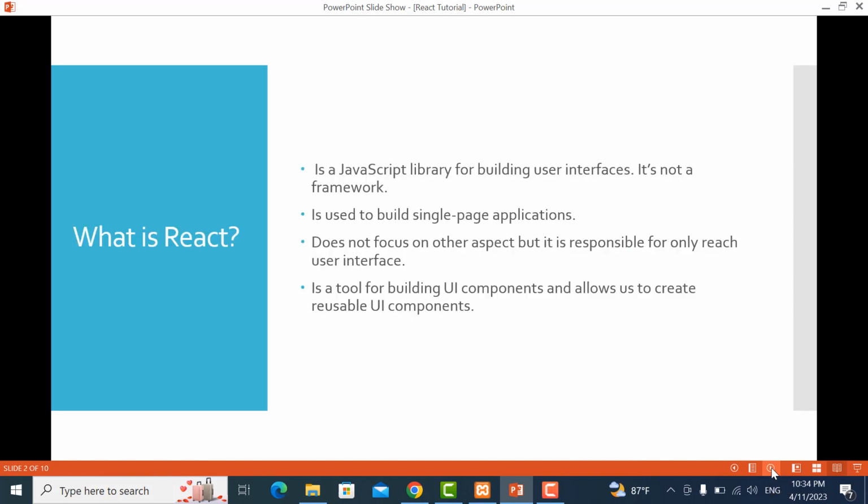So what is React? React is a JavaScript library for building user interfaces. It's not a framework, it's just a library. It is used to build single page applications. It does not focus on any other aspect, it's responsible only for the rich user interface. It is a tool for building UI components and allows us to create reusable UI components.